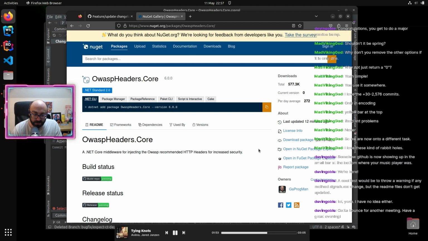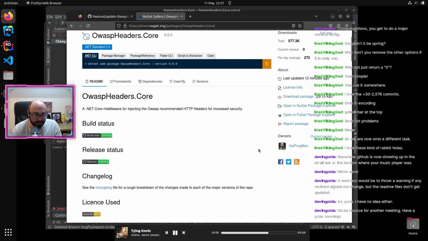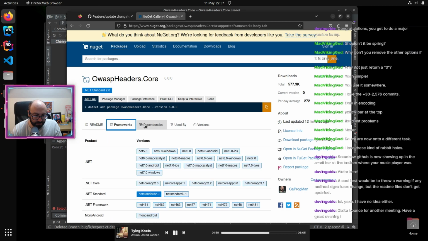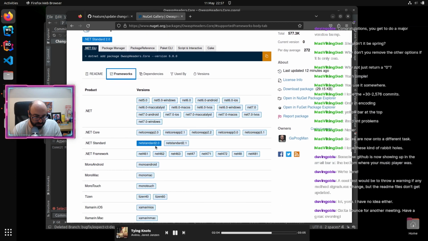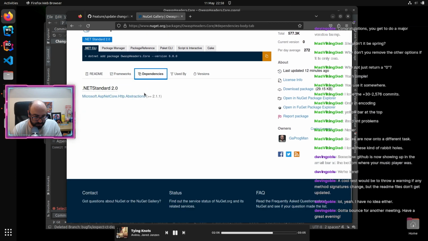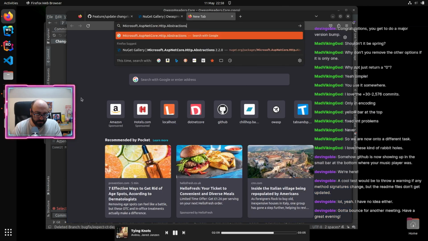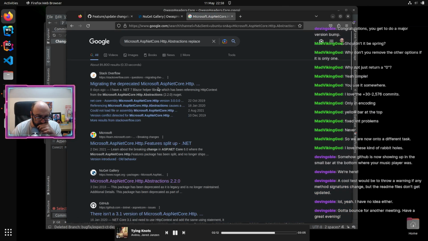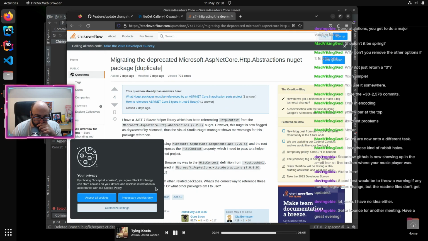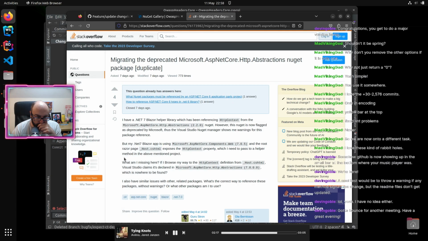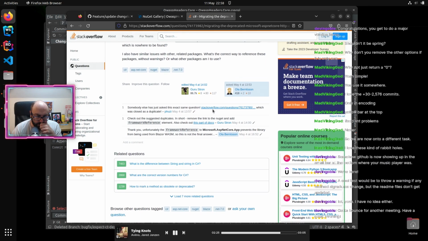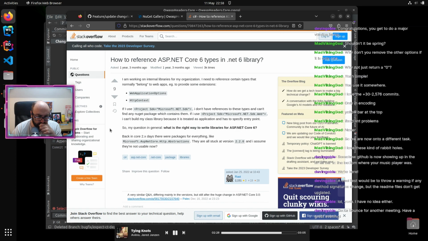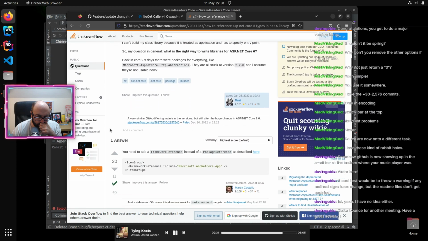I'm wrapping up anyway, so I'm just looking to see if I can do something with this. Cool. Let's have a look at versions. 6.0 is there. Framework, say. Dependencies. Right. That's not what I want.